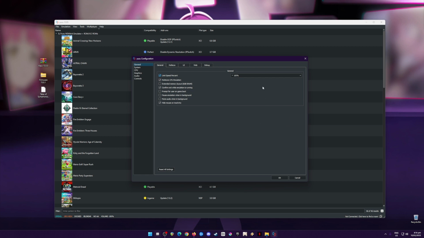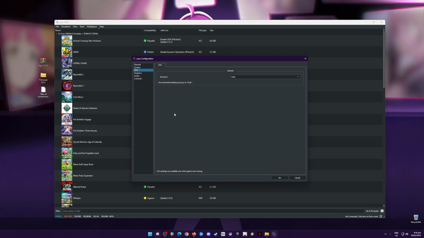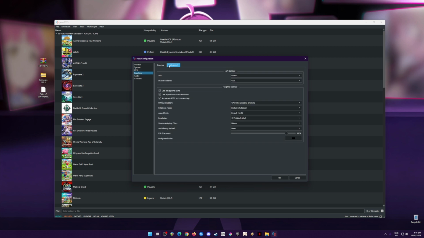This is for the General tab. Now go to the System tab. Again, be sure to copy everything. Now go to the CPU tab. Accuracy is set to auto. And in the Graphics tab, I'm using the API, which is OpenGL. If there is an issue in running that game, then all you have to do is just change the API into Vulkan. And everything set here is set to default.